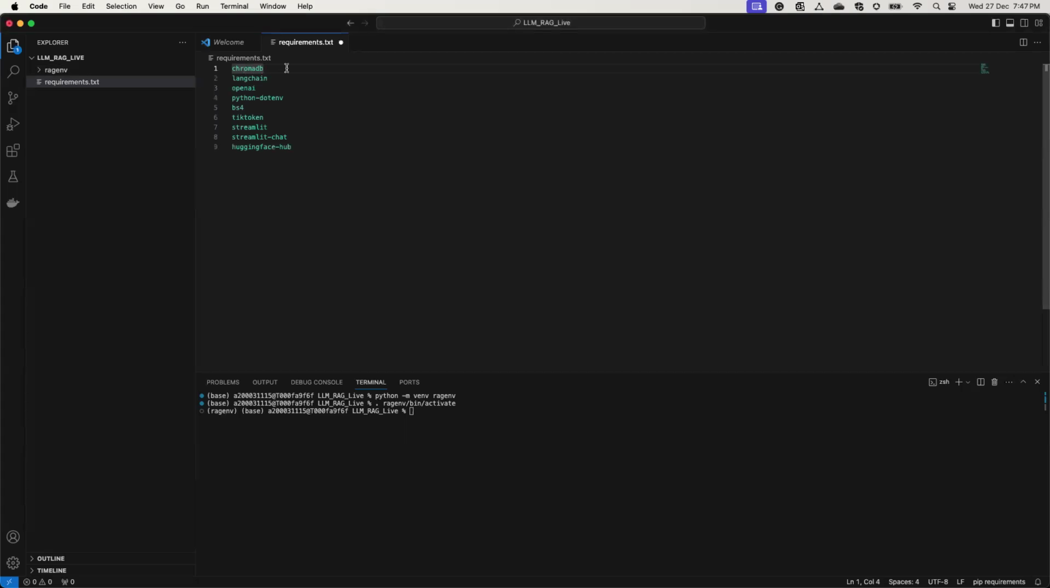ChromaDB will help you utilize the VectorDB functionalities. There are different VectorDBs, for example, Pinecone is one, ChromaDB is one, FAISS is one, and there are others. I'm using ChromaDB. Another one is LangChain. LangChain is a framework created to utilize APIs against large language models. And OpenAI, I'll be using to use one of the OpenAI large language models.